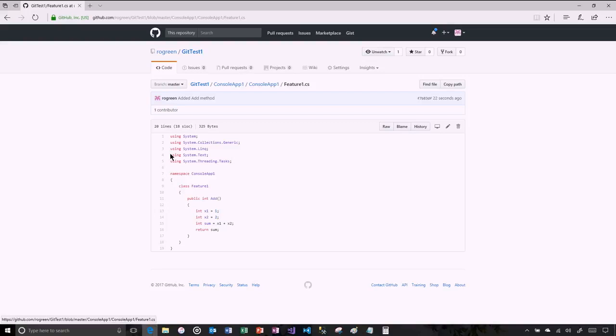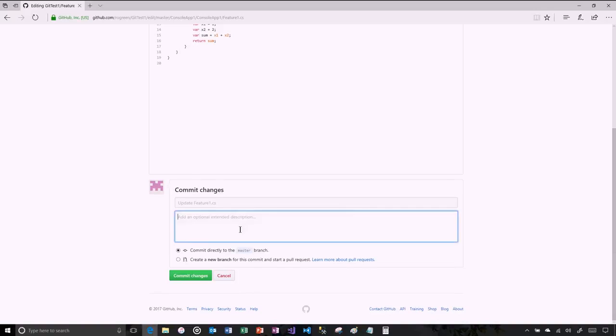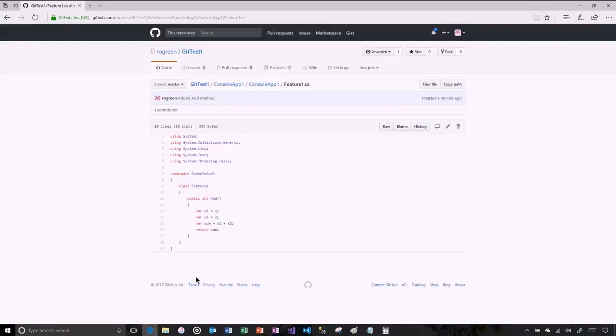Now someone else on the team comes in here, looks at this and says, hey, wait a minute, I thought we decided that we were going to use var whenever possible. So they changed int to var and commit the changes. That code is now official, if you will, sitting up in GitHub.